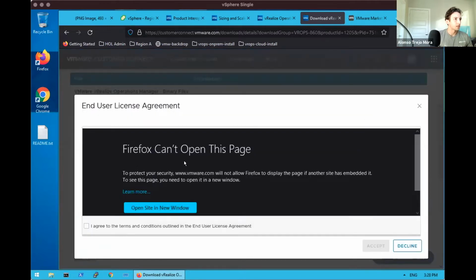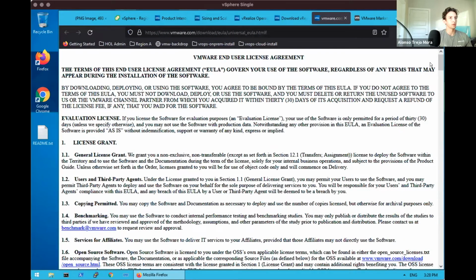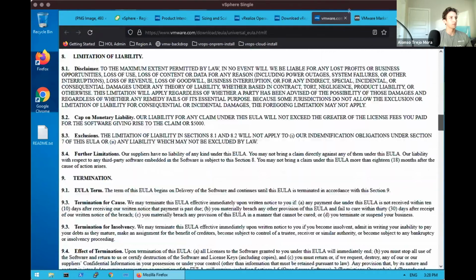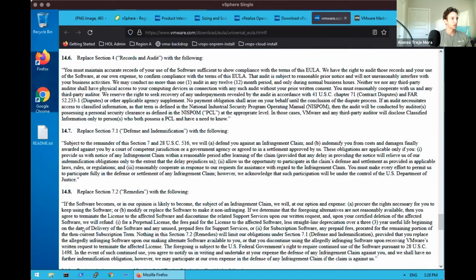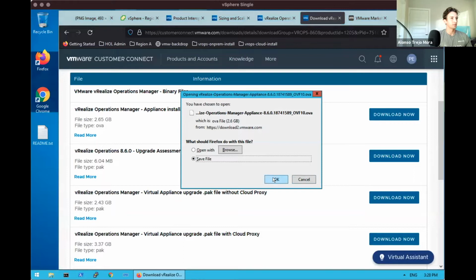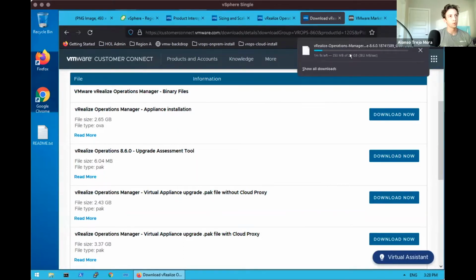We see that Firefox doesn't allow nested viewing. That's okay. If we wanted to see the EULA, we could open it up on a separate page or a separate tab. Once we have reviewed the license conditions, we can agree to those terms and begin our download for our file. Right off the bat, one of the things to notice, 2.6 gigabytes in size, and it is a .ova extension file, or OVF. So we'll give that a couple seconds to download.